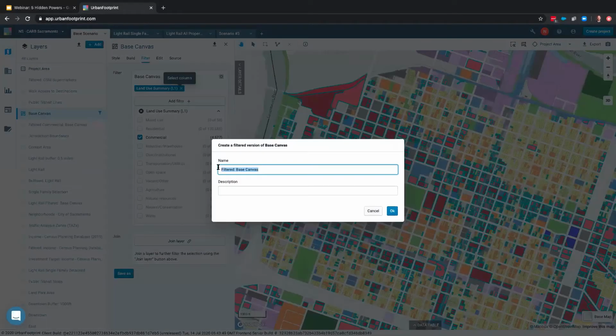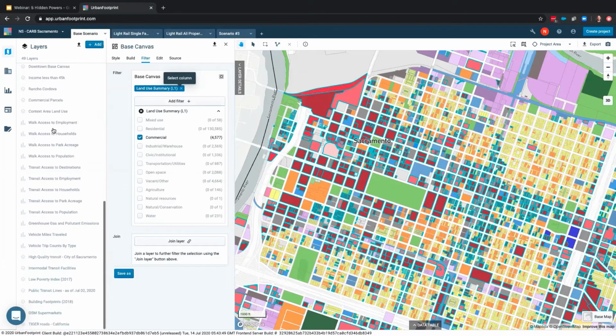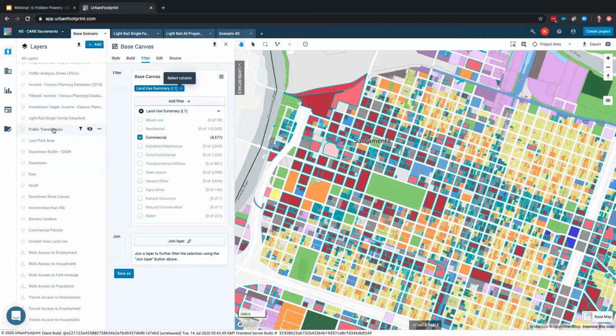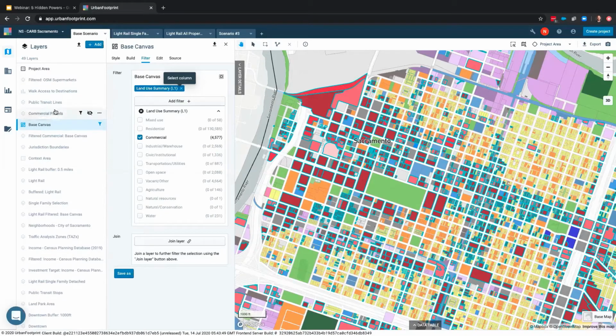Here we can call this commercial parcels and click OK. You'll see once that operation completes, the layer menu will return back to its position there, and it creates a new layer within the actual layer list here. We may have to scroll down to find that particular layer, but it exists here within our layer list. So here's that layer. I can pull that back up to the top.